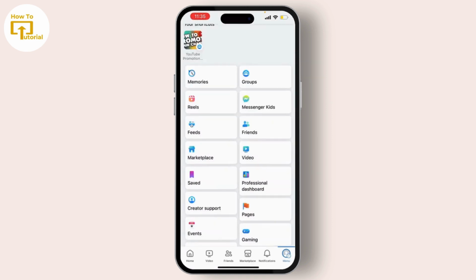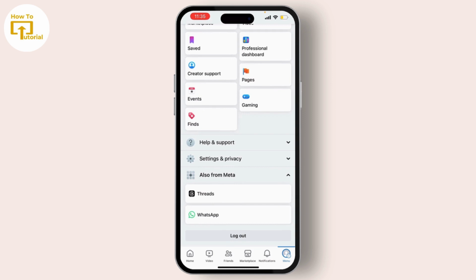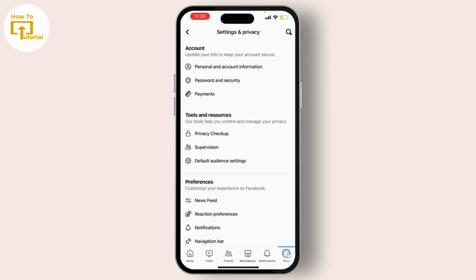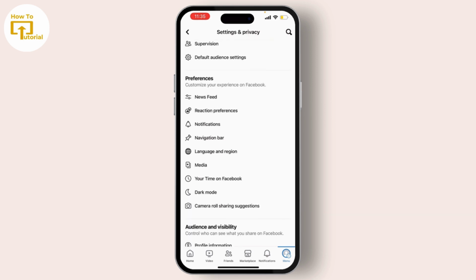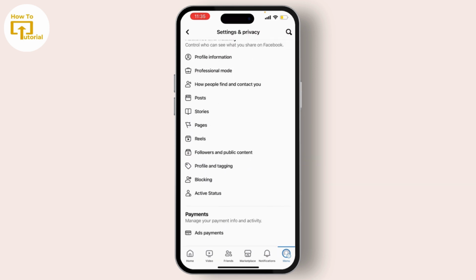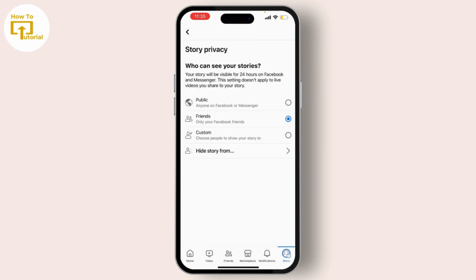To change it, first of all, go to the settings and privacy and select settings. Then scroll down and select stories. From there, go through story privacy, and now you can customize your featured from here.